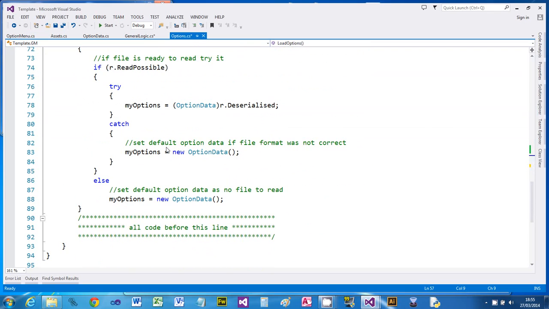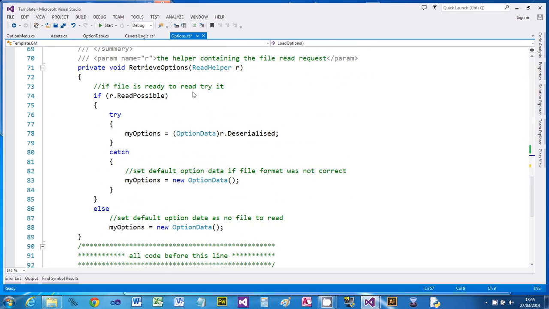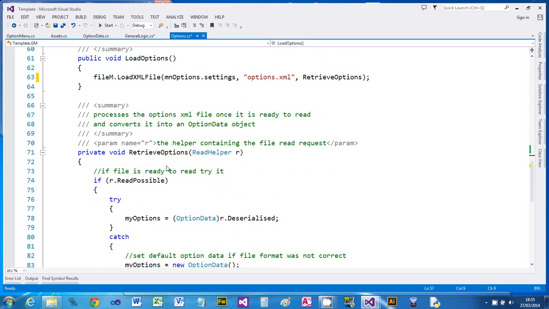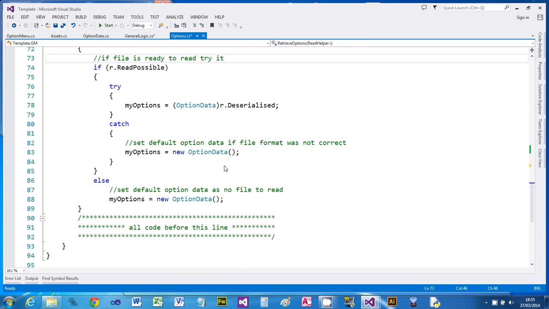Well, no, you've got this to do as well. These are the only things that need to be changed. Right, when that's loaded, it runs this subroutine, retrieve options, which tries to load the options up.